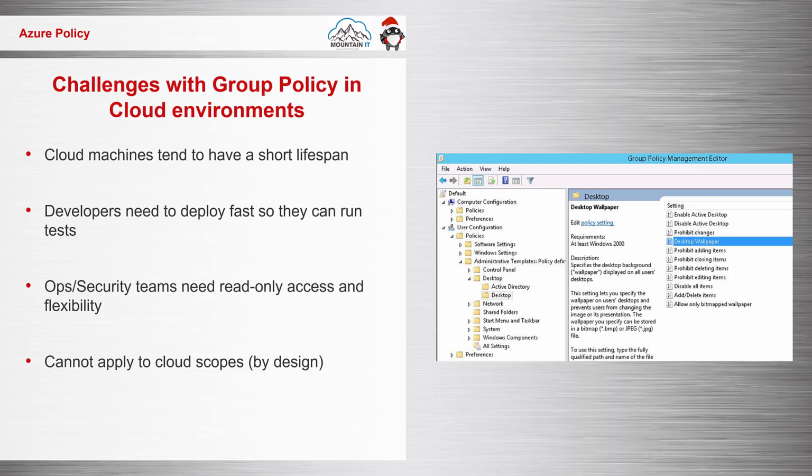So there was also one issue with the group policy. The operations and security team always needed some read-only access and some flexibility with the group policies, and there was a lot of discussion about who is setting what and who is checking what, and that's nothing for the fast cloud world anymore. And by design it cannot be applied to cloud scopes. It's still set to organizational units in an Active Directory domain.